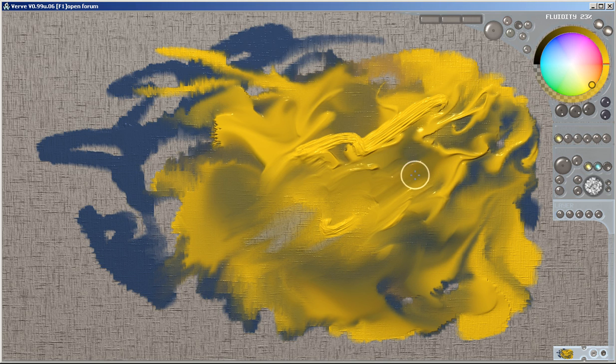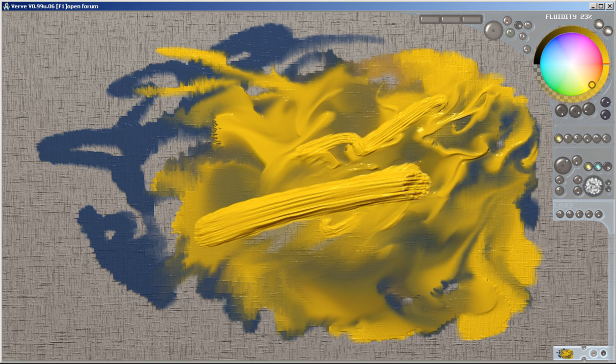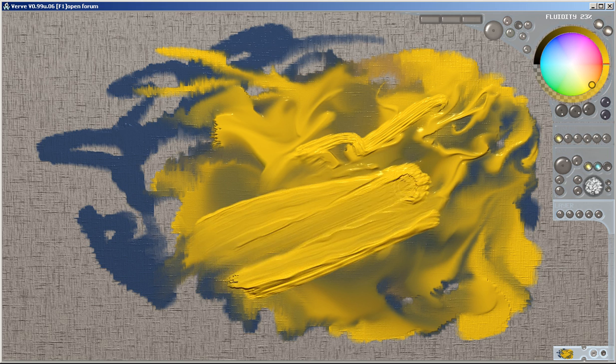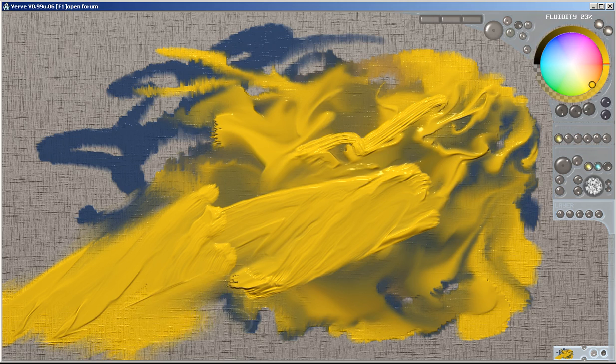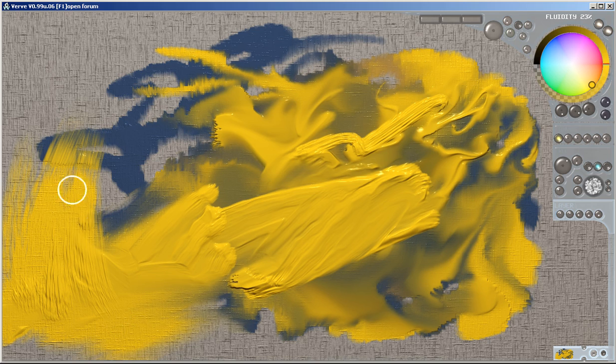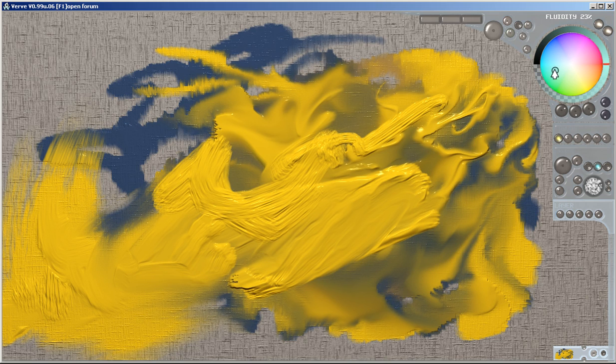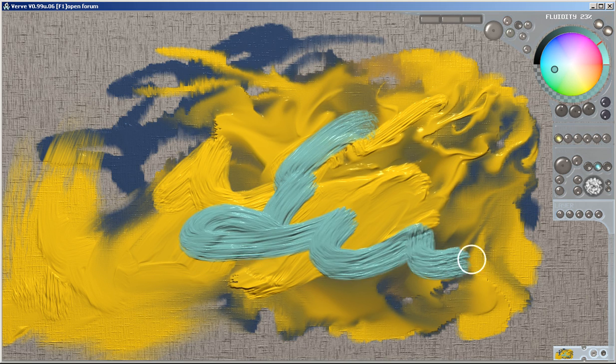Okay. So you also can see the more paint there is, the less you see the canvas through the paint. Like when I go into the empty area here and I lay down the paint rather flat, then you see the canvas through the paint. But as you go over it, it's buried. I figure this probably looks a bit more natural that way.